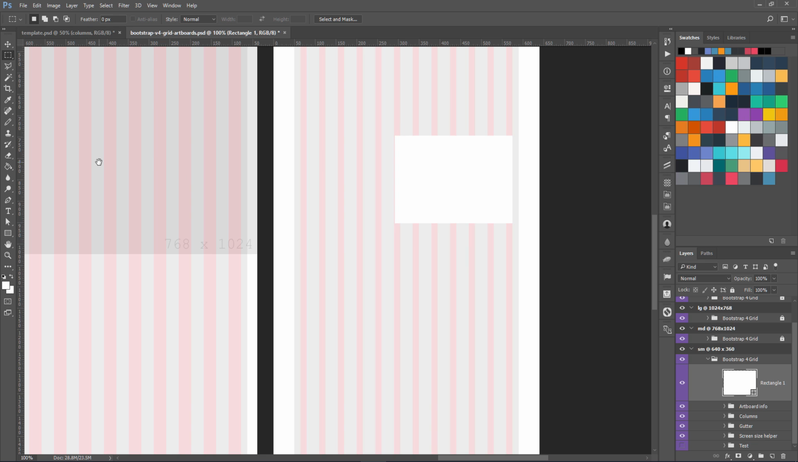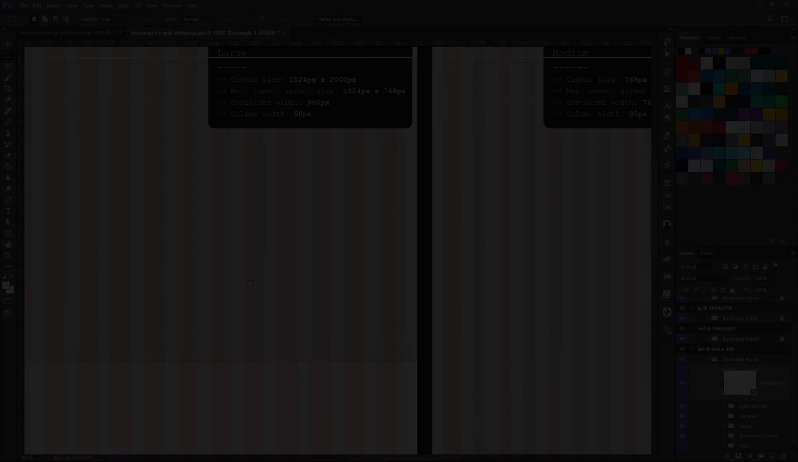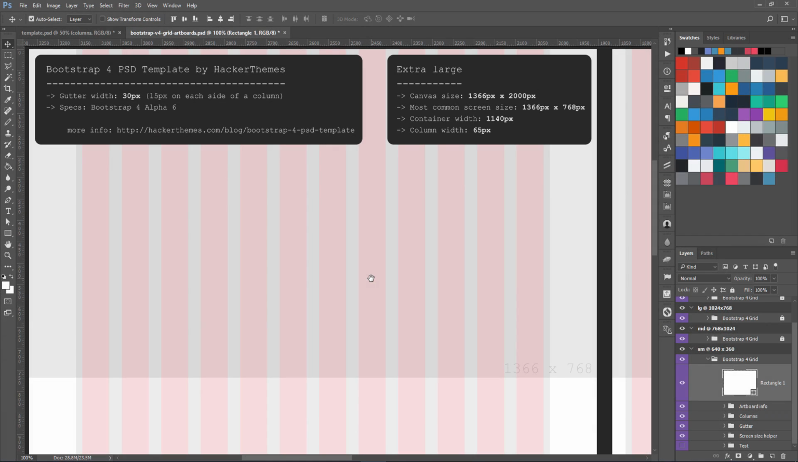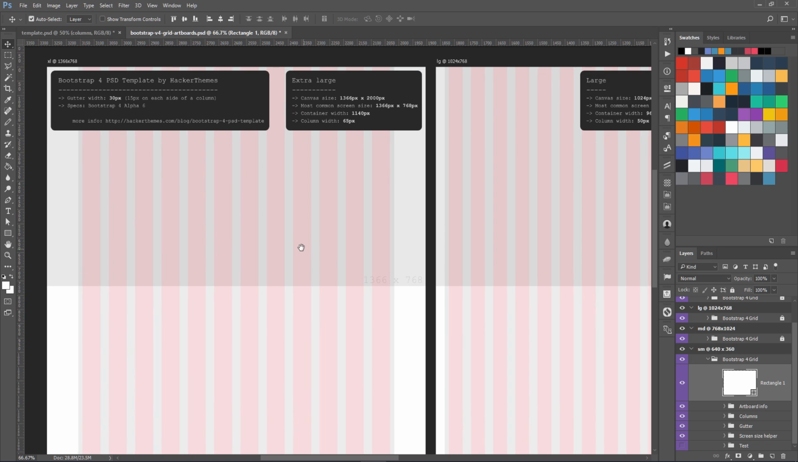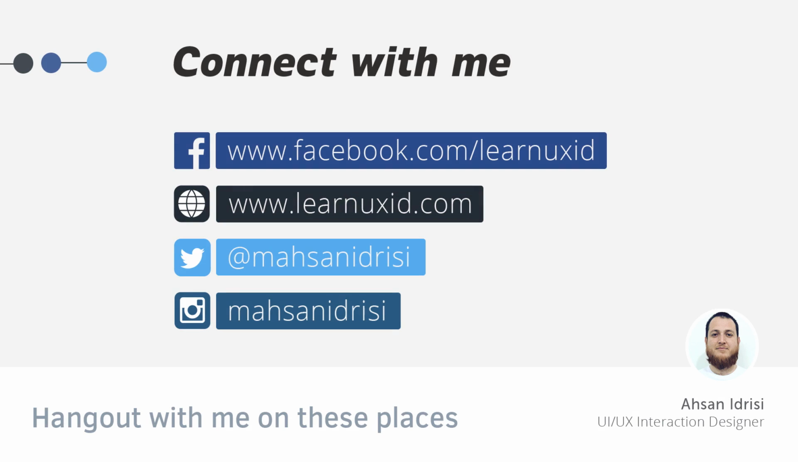So this is how you are going to use these grids. It's better if your developer is using Bootstrap and you are also using the Bootstrap grid. Now I think this is more than enough for Bootstrap. My students will not have any problem.